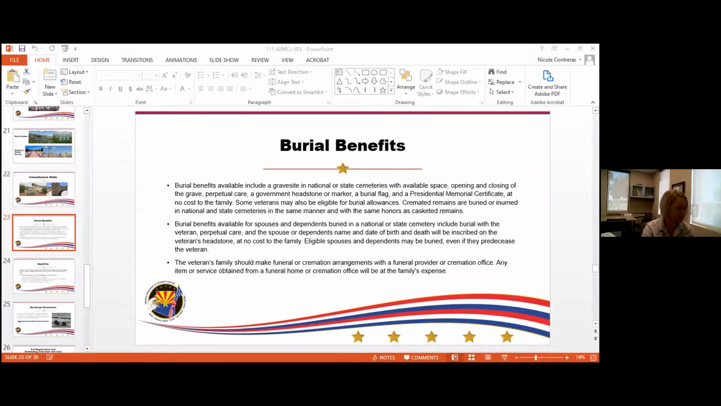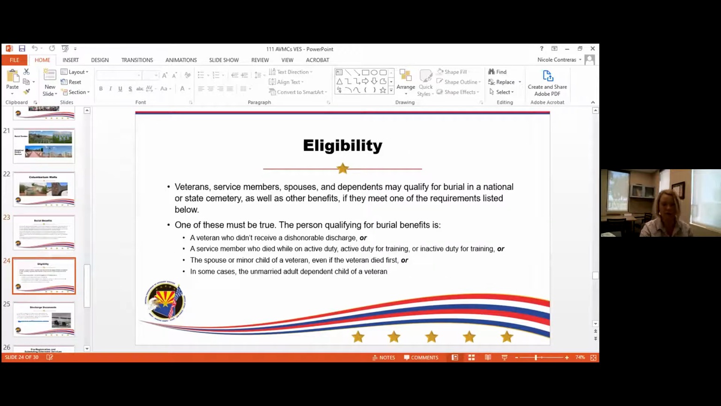So, eligibility. Who can be buried in a VA national cemetery or state cemetery? Again, we follow the same rules. Veterans, service members, spouses, and dependents may qualify for burial in a VA national cemetery, as well as other benefits, if they meet one of the requirements listed below. A veteran who did not receive a dishonorable discharge, a service member who died while on active duty for training or inactive duty for training, the spouse or minor child of a veteran, even if the veteran died first, or in some cases, the unmarried adult dependent child of a veteran.